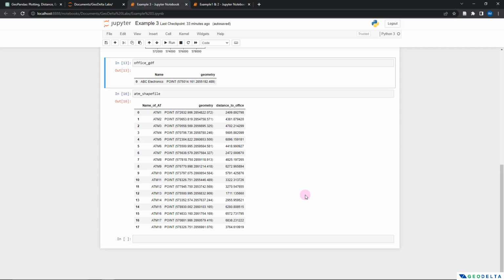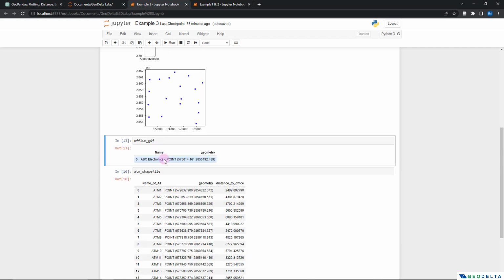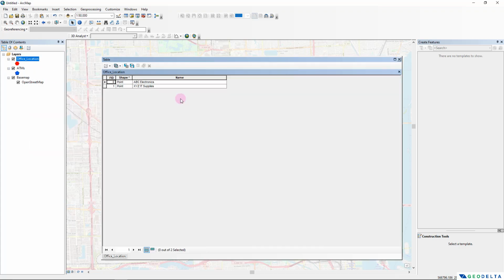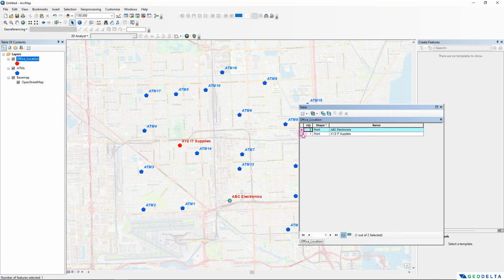So before I wrap up this tutorial, I would like to extend this example 3 by specifying a case where we have 2 office locations instead of just 1. If I were to visually show you how such a case would look, this is how it would potentially look. You can remember that in the previous example, there was just one location called ABC Electronics, but now you can see that it has 2 different locations. If you were to explore the attributes table, you can see that now we have 2 different features, ABC Electronics and another feature called XYZ IT supplies.